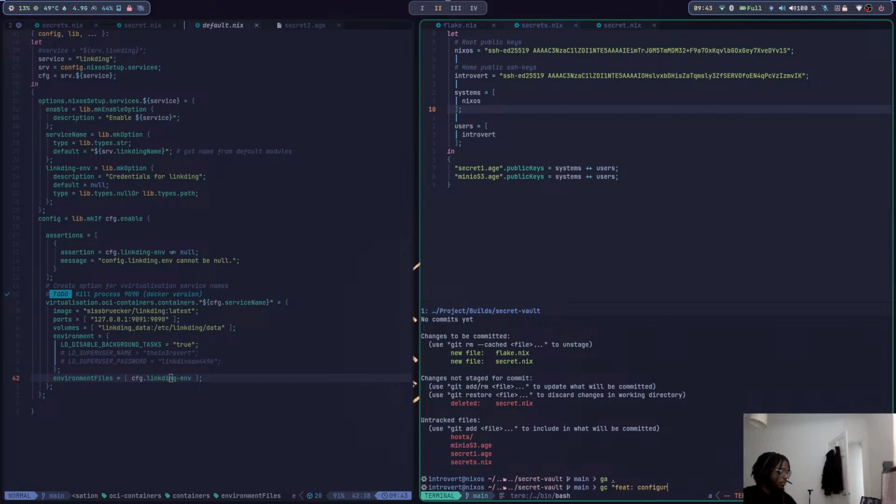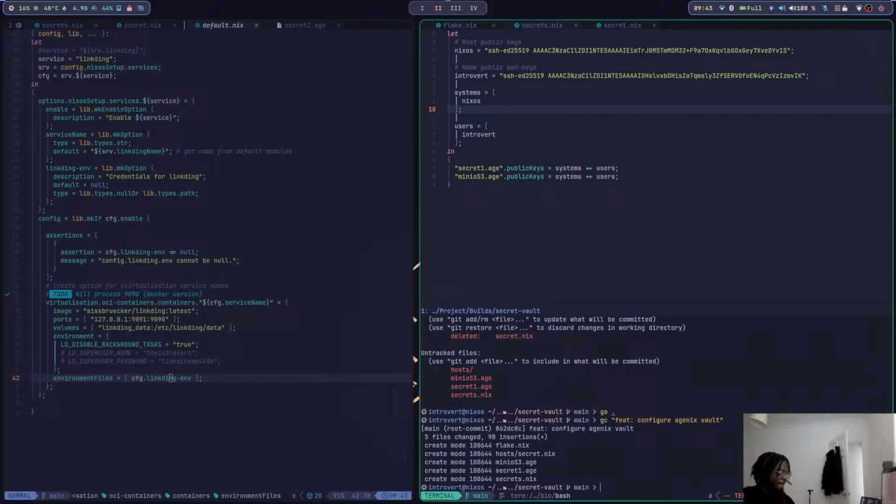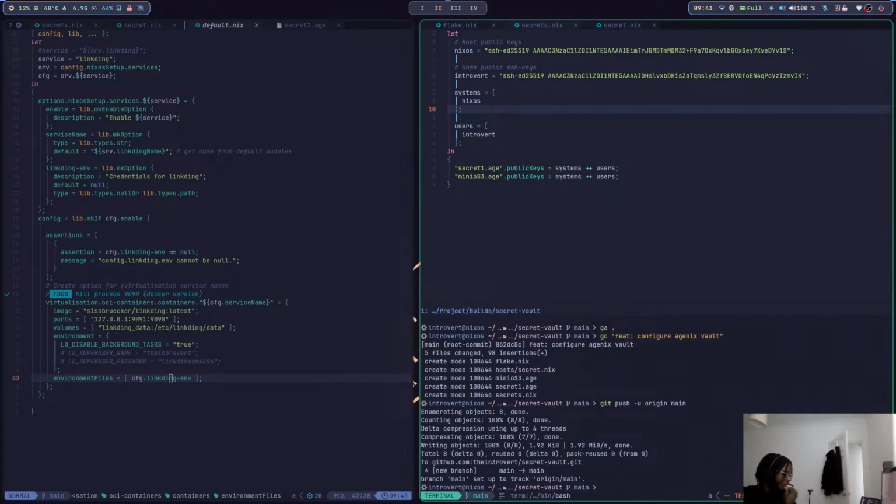git commit, let's say features, configure Unix vault. We could just do that. Good. Now we have everything in GitHub.